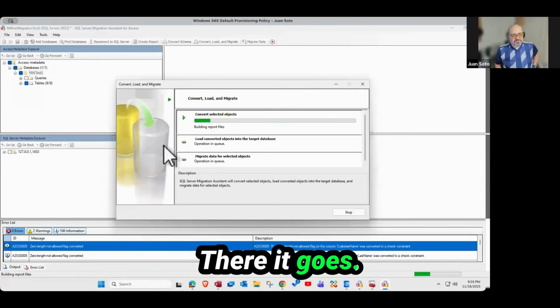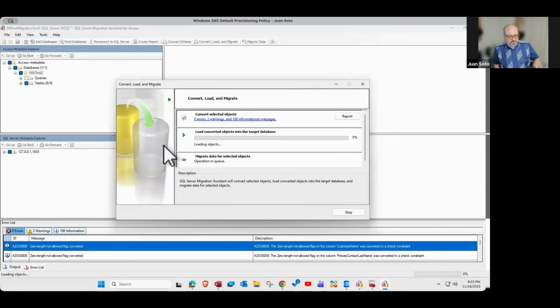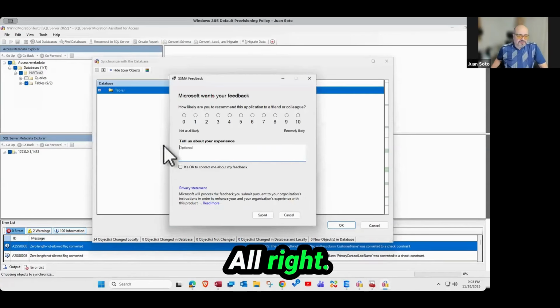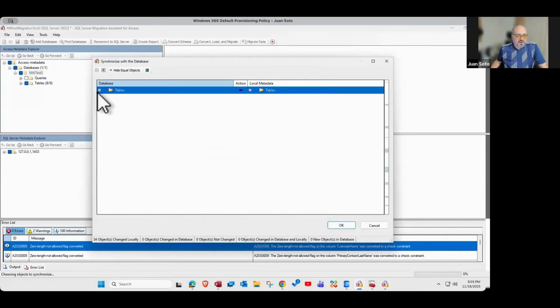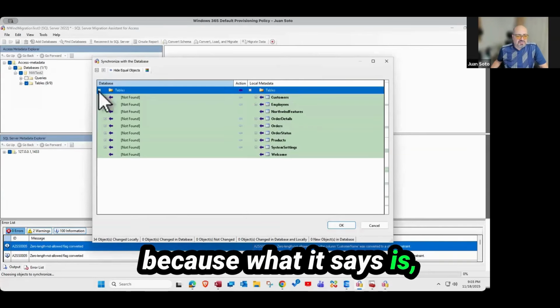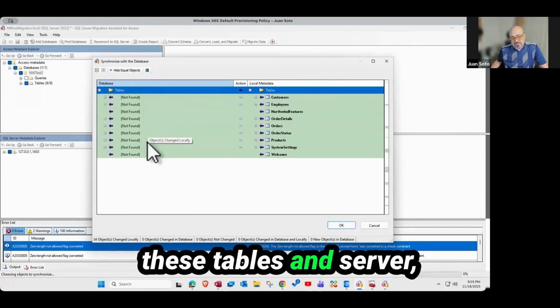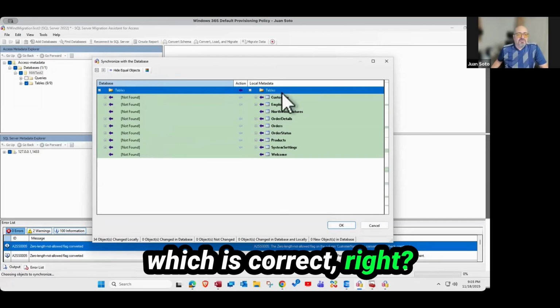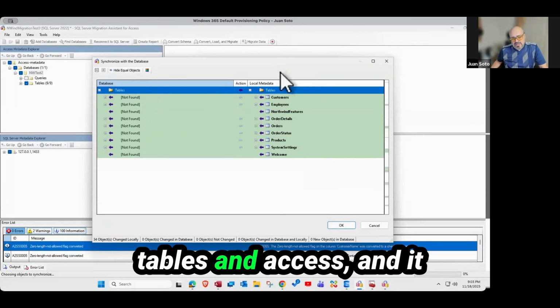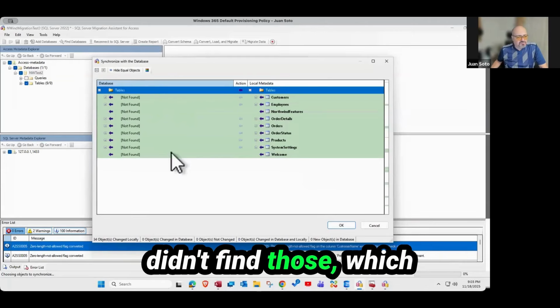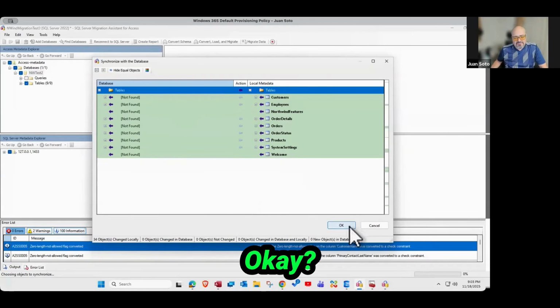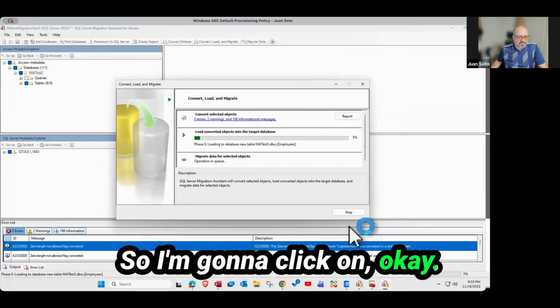There it goes. All right. Oh, what's my feedback? No, I don't have time for feedback. All right, so I love this because what it says is, okay, it can't find these tables in SQL Server, which is correct, right? These are my local tables in Access, and it didn't find those, which is what we expected, okay? So I'm going to click on OK.